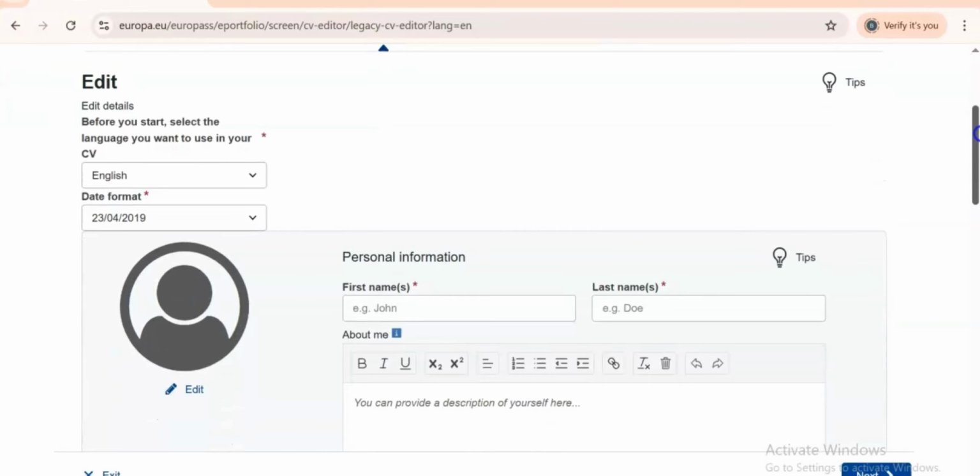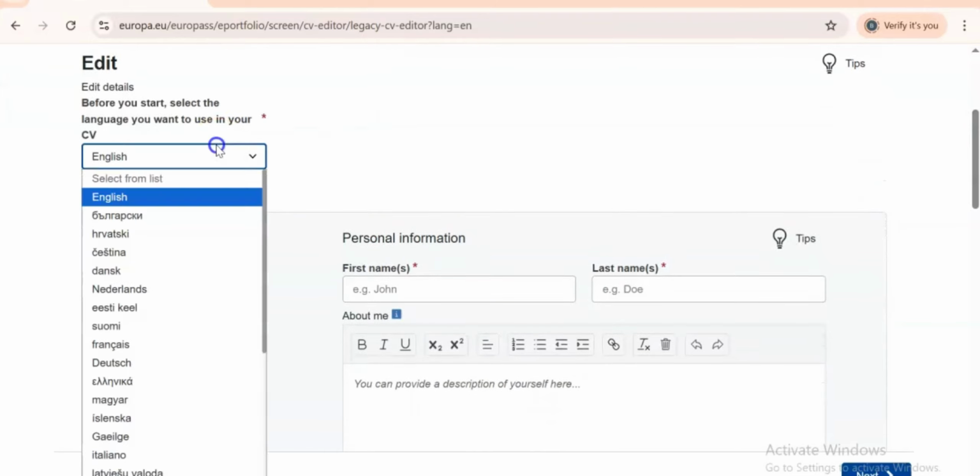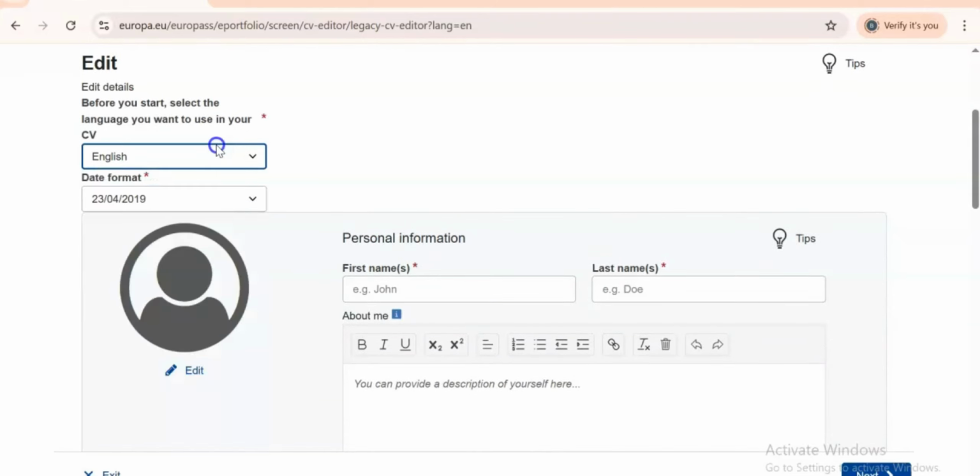So this is where you start putting in the details of your resume, okay? You can select the language that you want for your resume. The date format, you can select it. So let's start with this. I'm just going to put in my name. I want to create a resume for myself, okay?